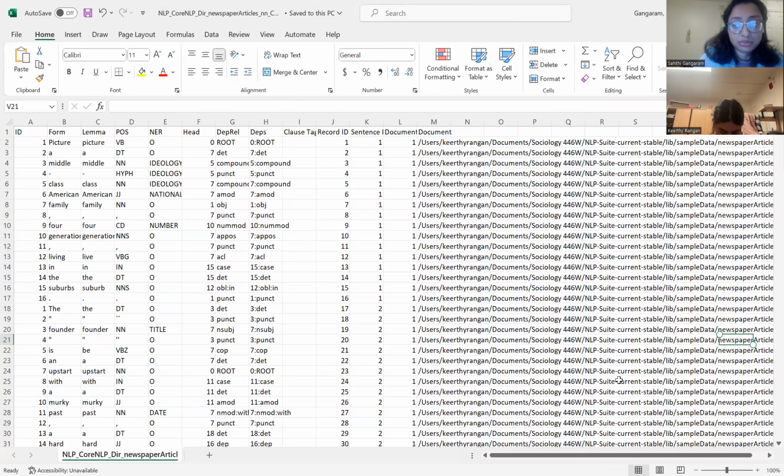The CoNLL table produced by the parser contains the following 9 fields: ID, form, lemma, POS tag, NER with 23 classes, head, deep role, depths, and clausal tags. The neural network parser does not produce clausal tags. Additionally, several fields will be automatically added to the standard 9 fields of a CoNLL table, including record number, document ID, sentence ID, document input file name, and date if the file name embeds a date.